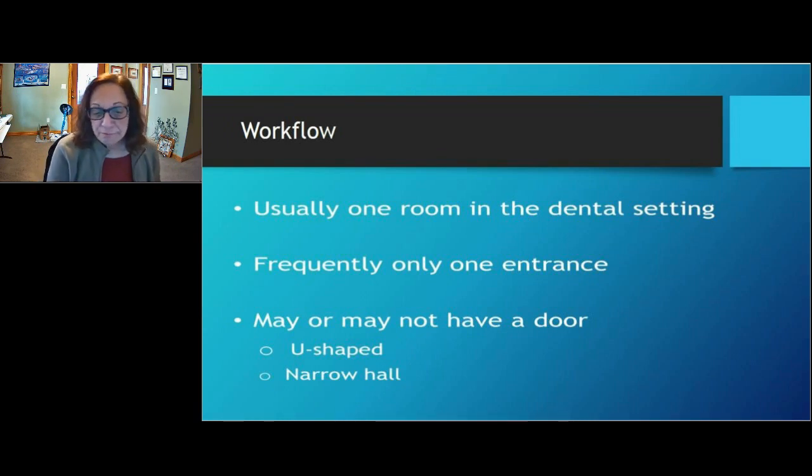So, workflow. We'll talk ideal first, and we'll talk real. Ideally, you'd have your dirty part in one room, and then you'd have your clean section where sterilization occurs in the other room. That's the ideal. However, that's not what I see. Usually in dental practices, it's a one-room sterilization room, or sterile instrument room, whatever you want to call it. Frequently, there's only one entrance. It may or may not have a door. Sometimes it's U-shaped or it's a narrow hall. And we'll look at some pictures here.